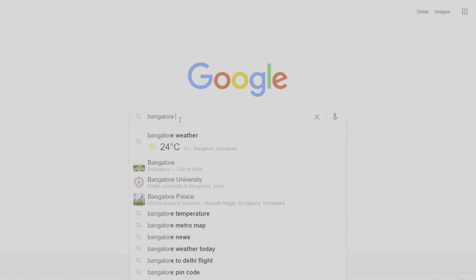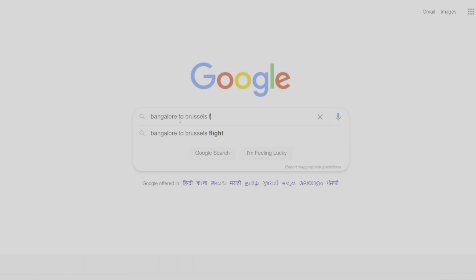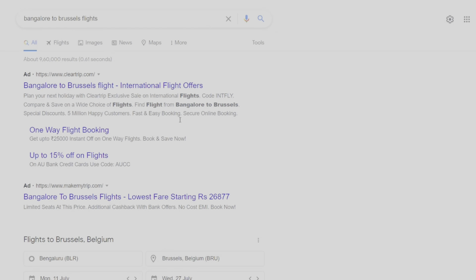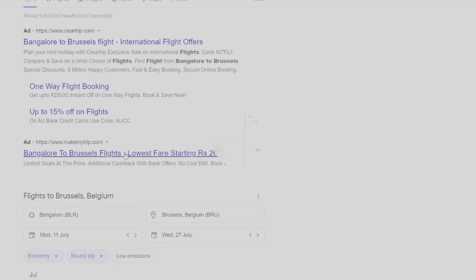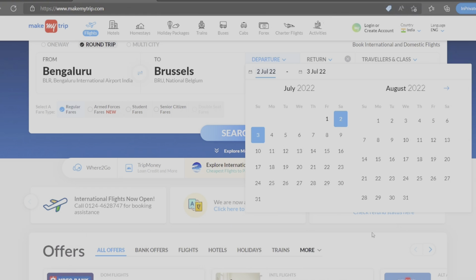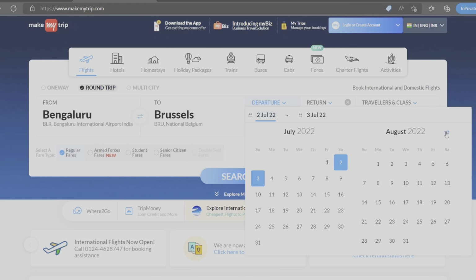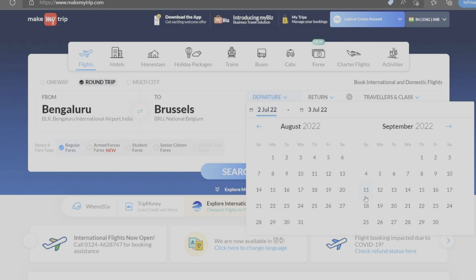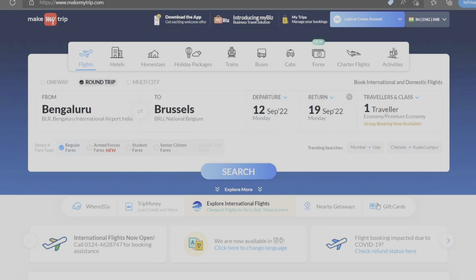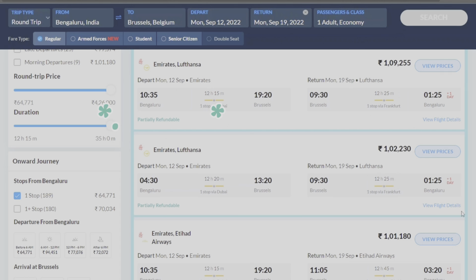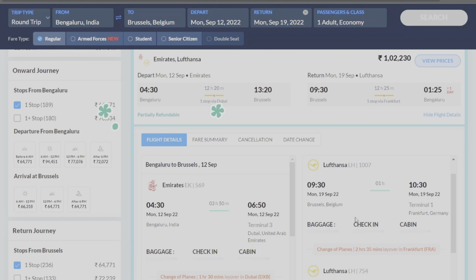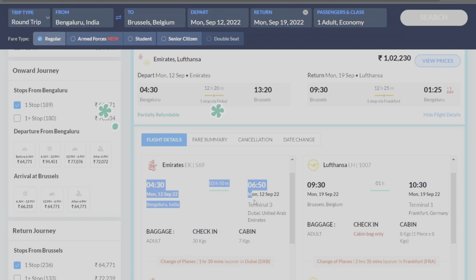Let's again go back to the browser and type Bangalore to Brussels flight. And this time I'm going to choose MakeMyTrip and choose your date of travel. It is best that you choose your flight on any weekday so that you will get some discount on your flight fare. So guys, always choose a flight with partially refundable option, and let's see what the flight itinerary and cancellation options available are.